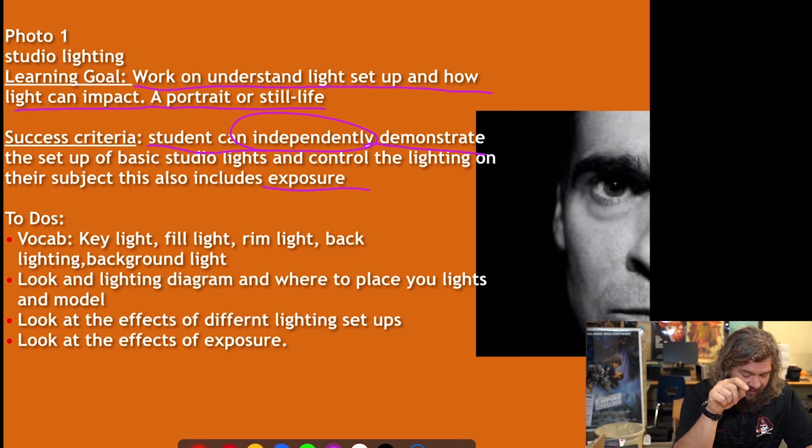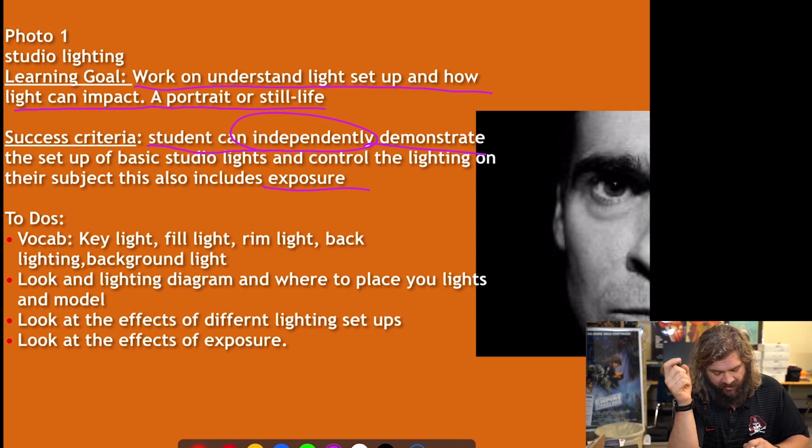Look at the effects of different lighting setups. We're going to do that here in a second. And then look at the effects of exposure, how exposure can change how your camera interprets the light source.